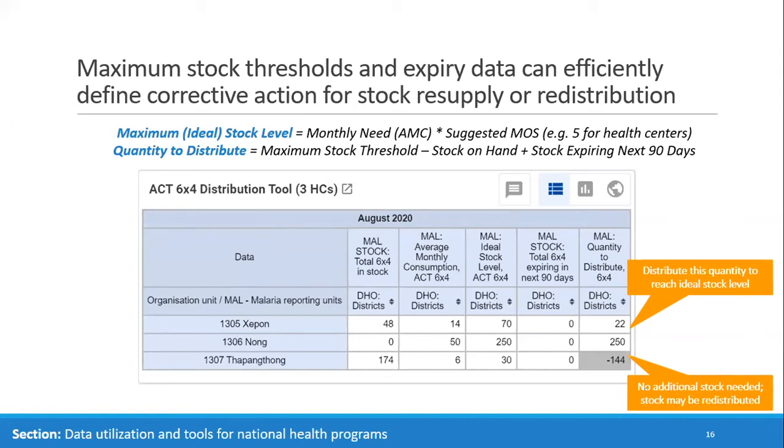based on the maximum stock level, which is our ideal stock, make sure we have enough for the suggested months of stock on hand. To calculate the quantity to distribute, we take our maximum stock threshold. So we'll take an example here of Saipan, this first health center on the list. We have 48 of this commodity on hand. We know that ideally there's 70 within the facility. None of the stock are expiring. And so therefore the team needs to distribute 22 to this facility.